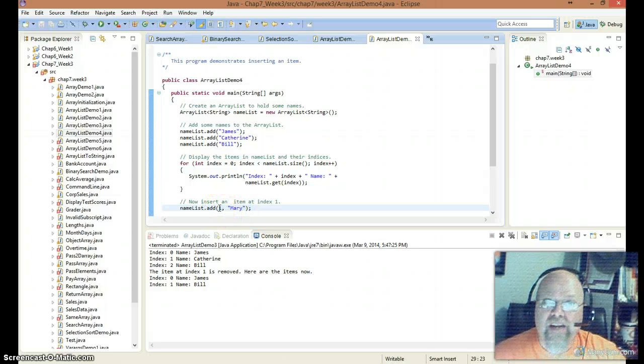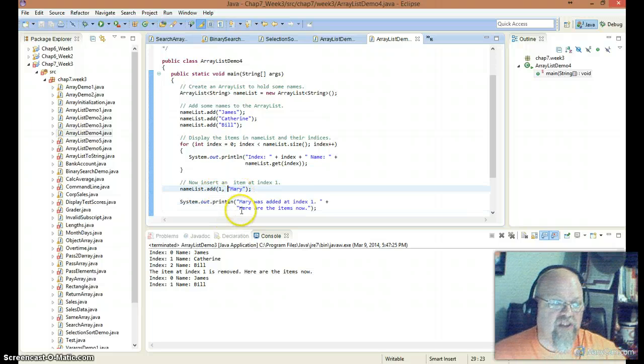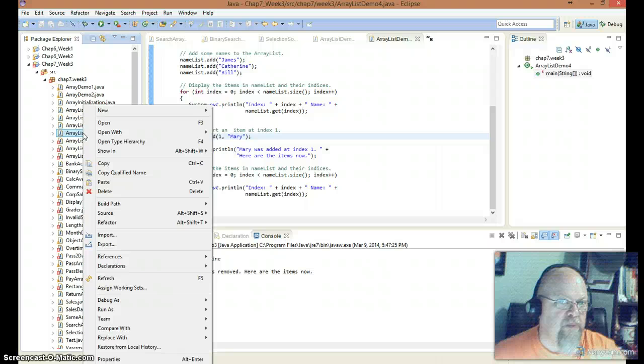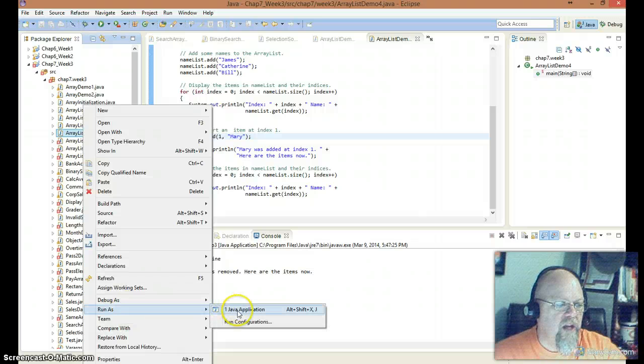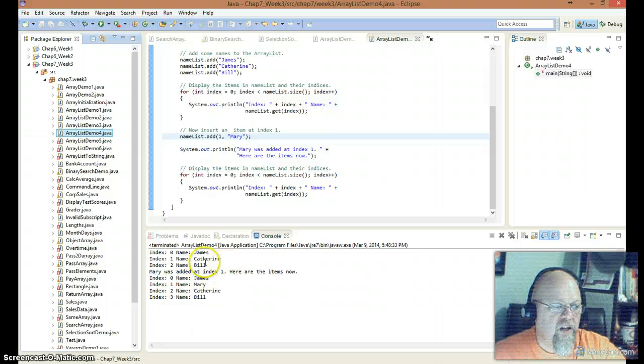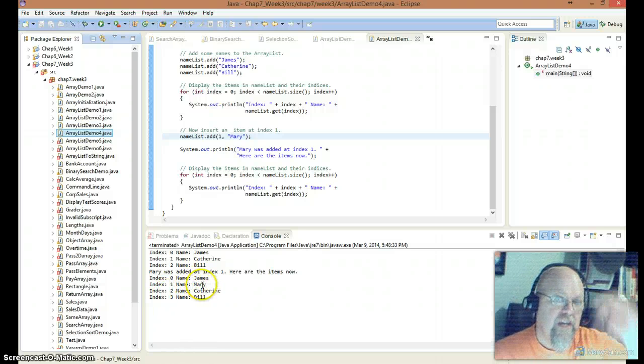Now let's see how that works. I want to go through it. Does it replace number 1 or does it truly add? Let's run it and see what happens. So run as Java application and James, Catherine, Bill, so 0, 1, 2, and now it's got 0 James, 1 Mary, 2 Catherine. So it does an insert. It pushes the other 2 down and puts that one in that spot. So that's pretty cool. We can add right smack dab in the middle of an array.